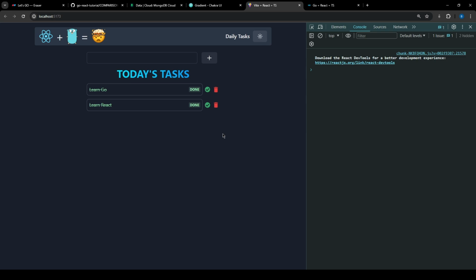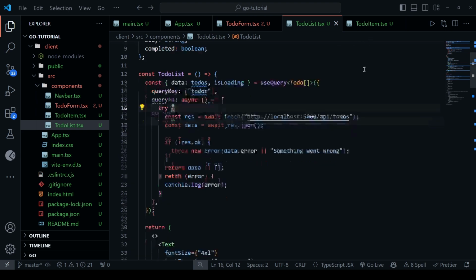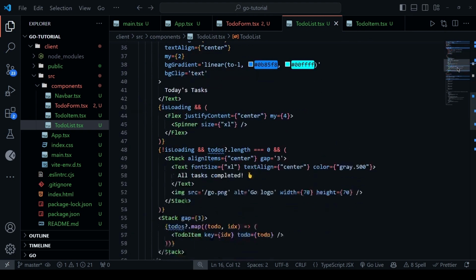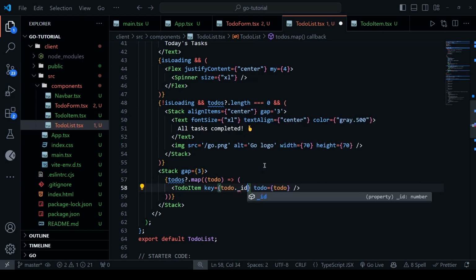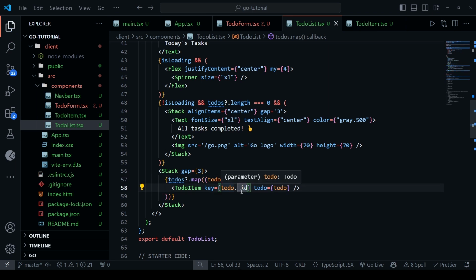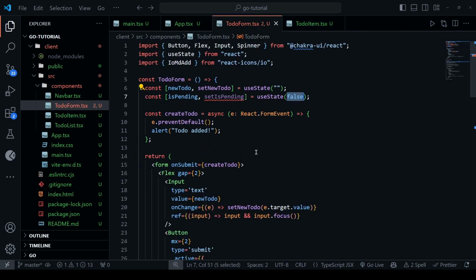And the other thing we'd like to implement is to create a to-do. Let's for that go into the to-do form, and before that, instead of passing this index, right, I'll just delete that and I'll put to-do dot underscore ID, and now it should work because this is something that we have fixed in main.go file.